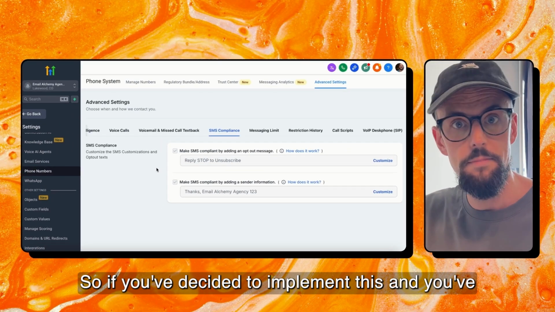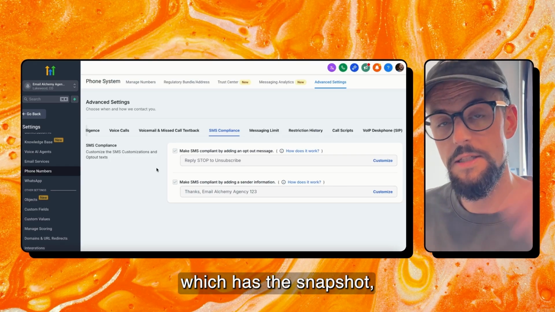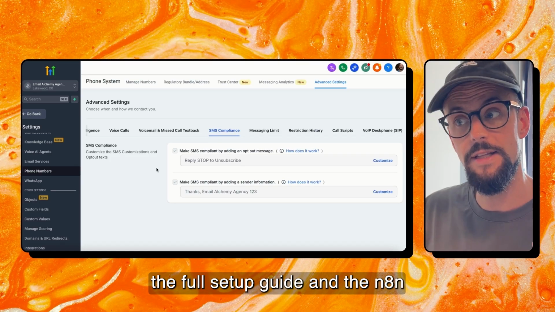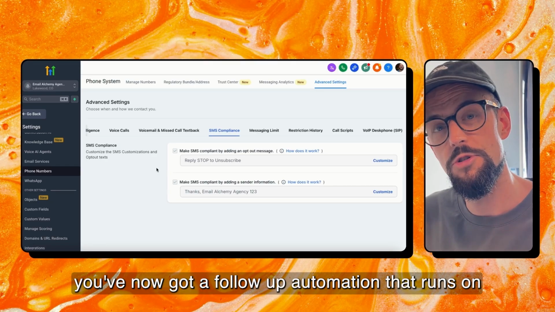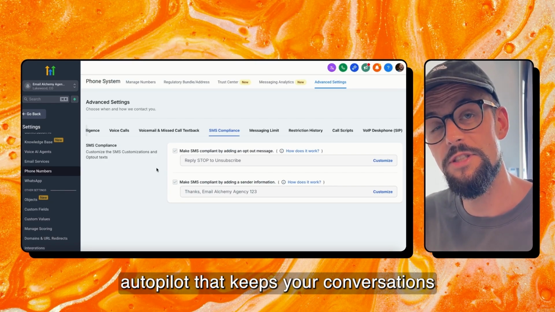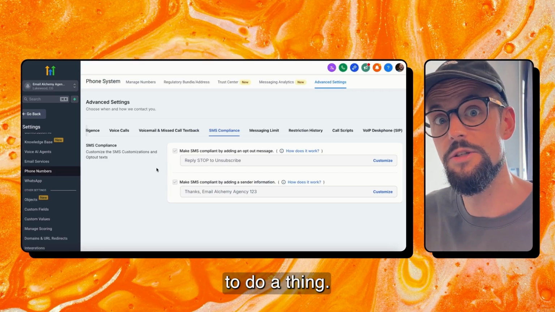So if you've decided to implement this and you've grabbed the document below, which has the snapshot, the full setup guide, and the N8N workflow template, you've now got a follow-up automation that runs on autopilot that keeps your conversations alive and books those leads in without you having to do a thing.